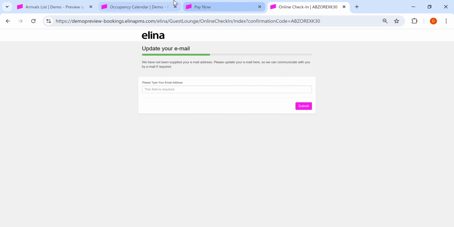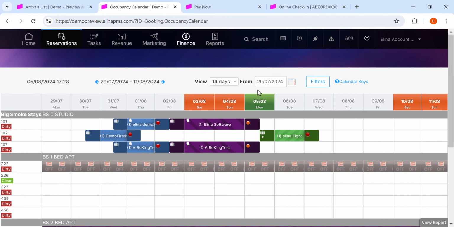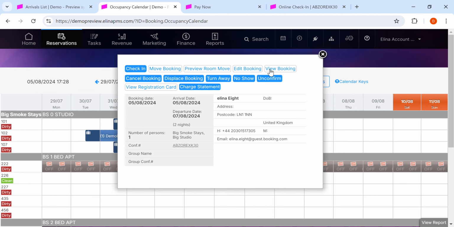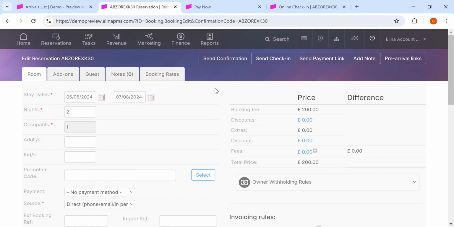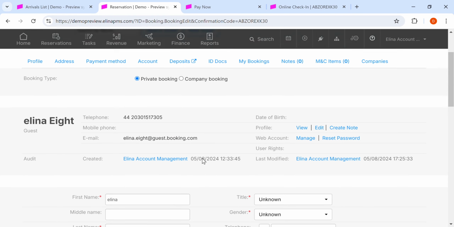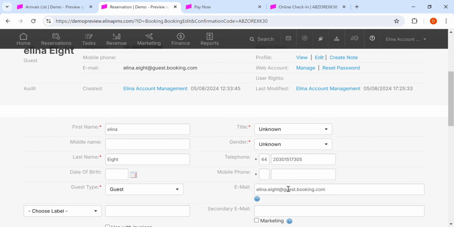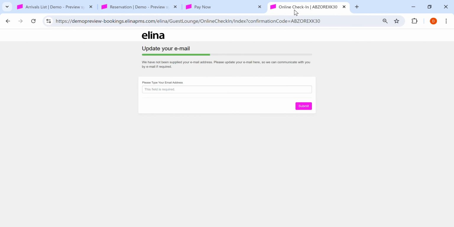Because this guest is from booking.com or from an OTA, one of several, if I look here at edit booking and I go to the guest's profile, you'll notice that they've got a guest.booking.com email address. So for Airbnb, booking.com and Expedia, we will actually get the guest to update it to be their real email.